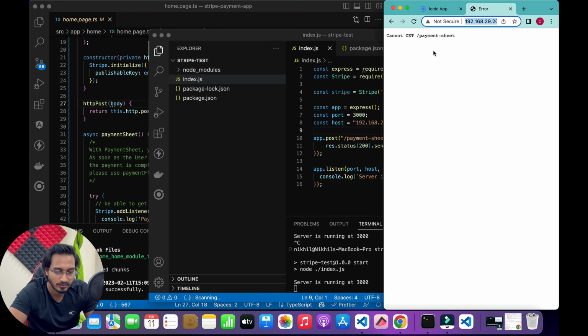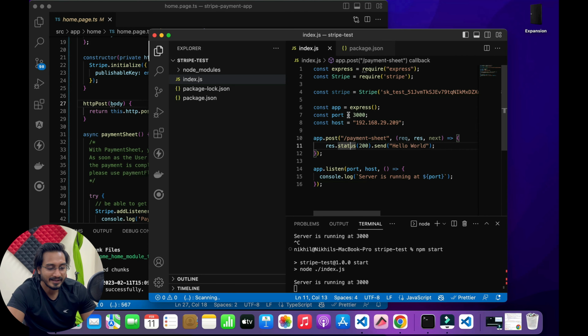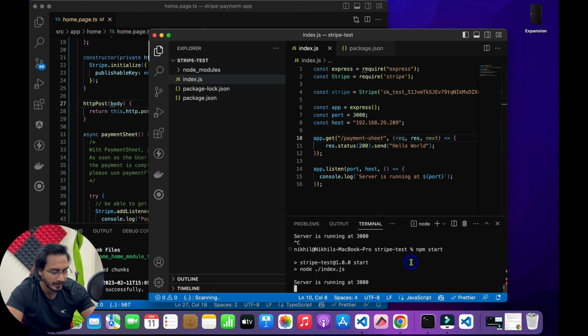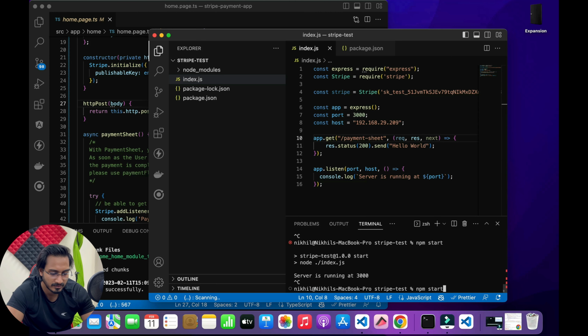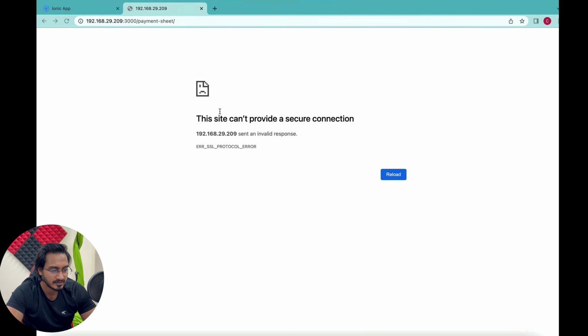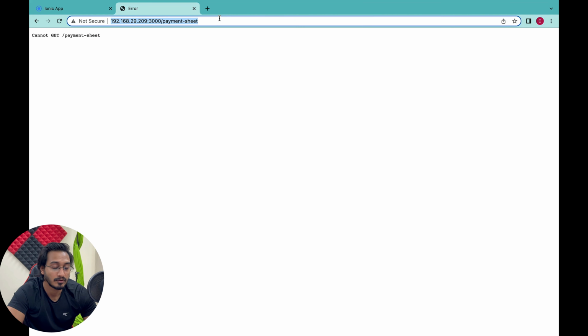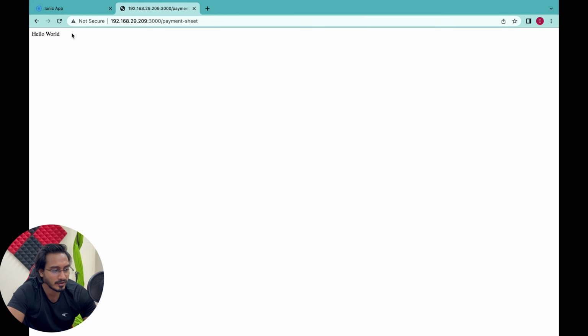All right, it is saying cannot GET slash payment sheet. Well, basically that will work on a GET request. So let me just make it as GET. I think the POST one doesn't work directly. So I'll just stop this and run this again. Okay, once that is done, let me just go out here. All right, let me try now. And you can see this is working. So it works with the GET one.